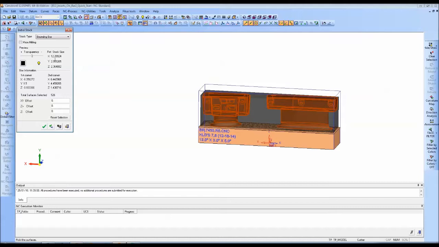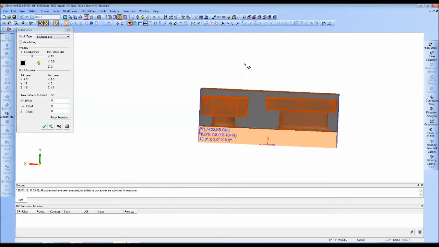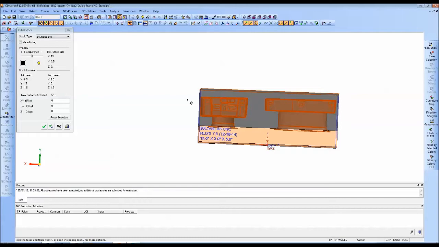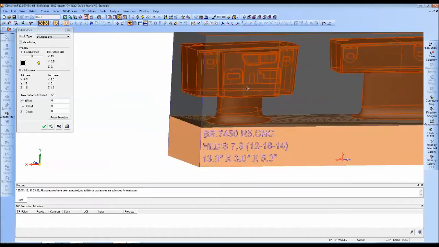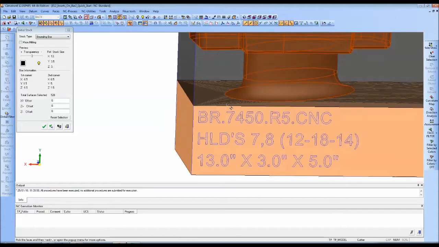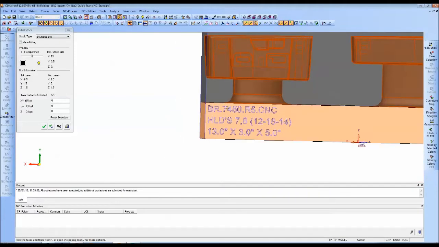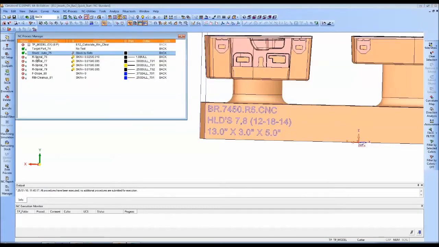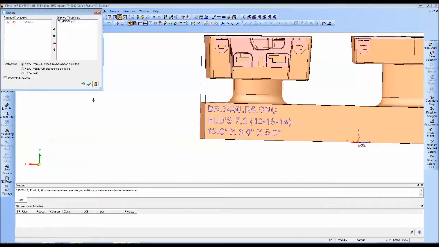And here's the stock model. It's going to assume that the raw stock is in this state. And my stock model doesn't go any deeper than this. That just is like an added insurance policy that I won't be machining into this area. And then everything's driven by levels. So I'm just going to go ahead and execute this.